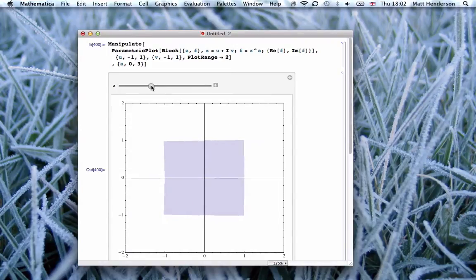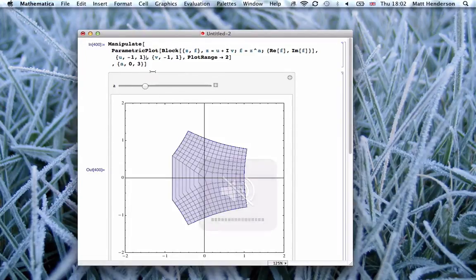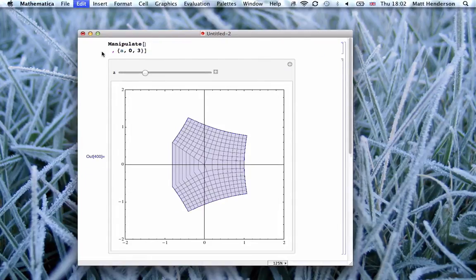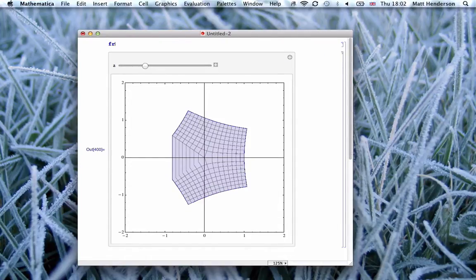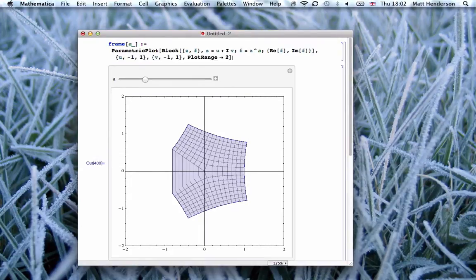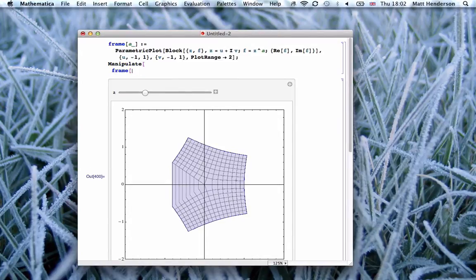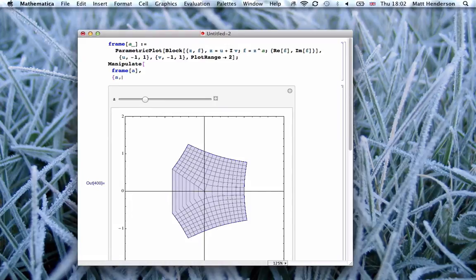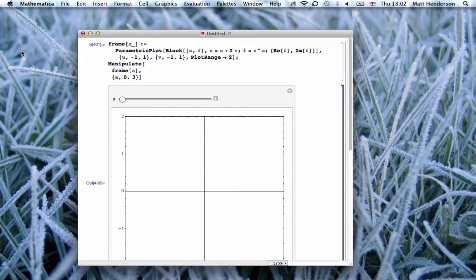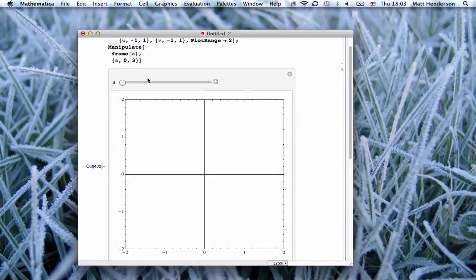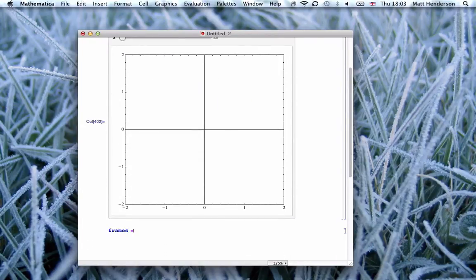And so how do we go from having a Manipulate to having an animation? The idea is to take out the contents of the Manipulate and define a function frame of a equal to the inside of the Manipulate. That means we can still have the Manipulate we had before, if we manipulate the function frame in the same domain as before.